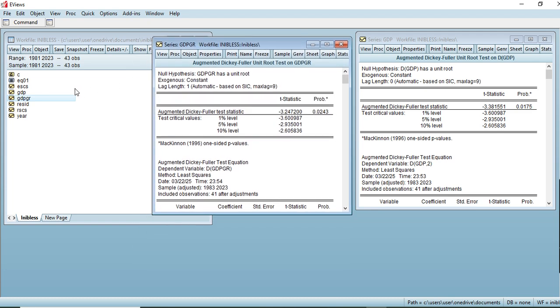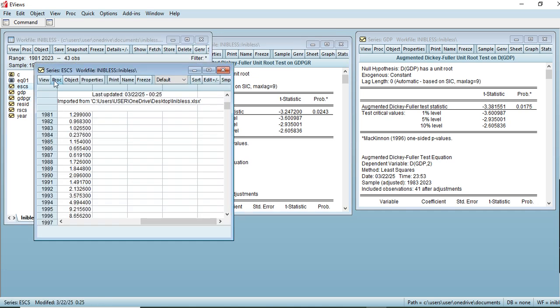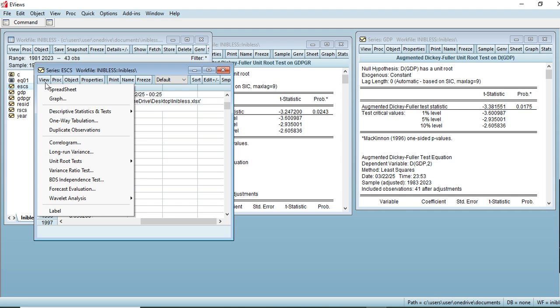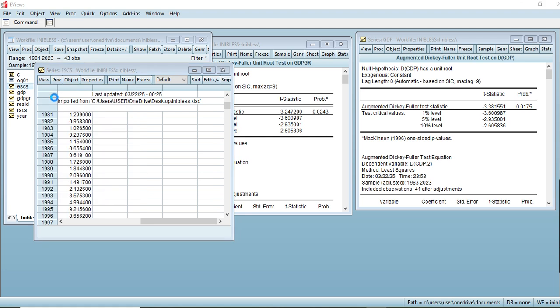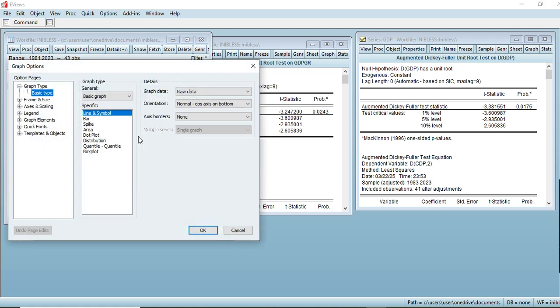Okay, now let's go to the next variable. We look at government expenditure on social and community service. We also look at the graph. Let's graph the variable. Okay, click on Graph and click OK.